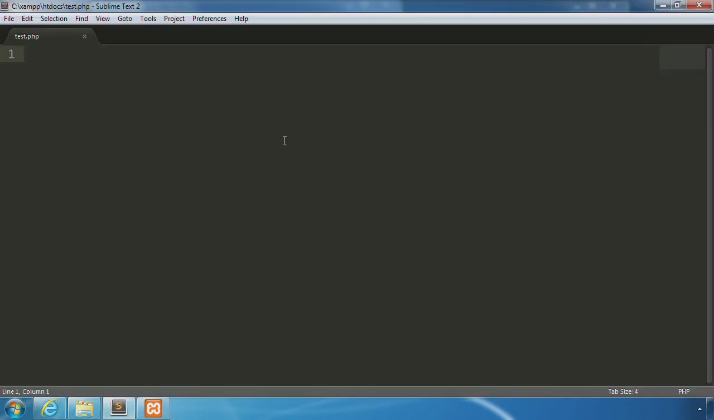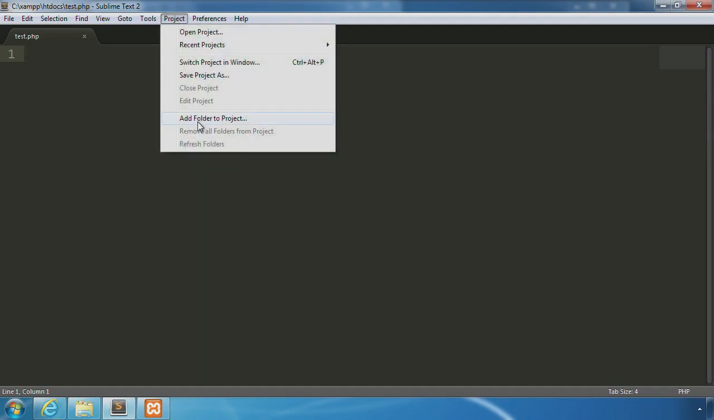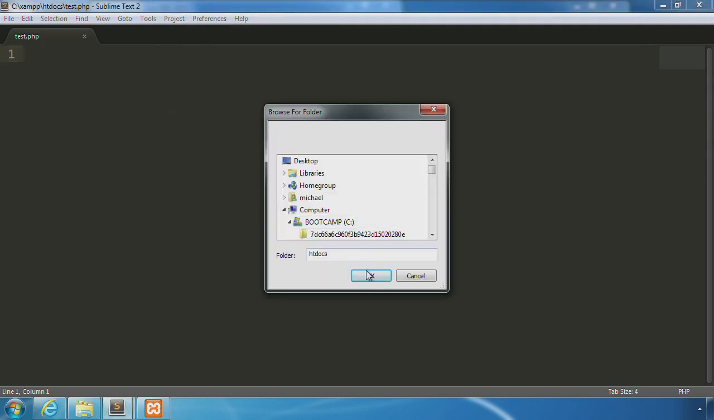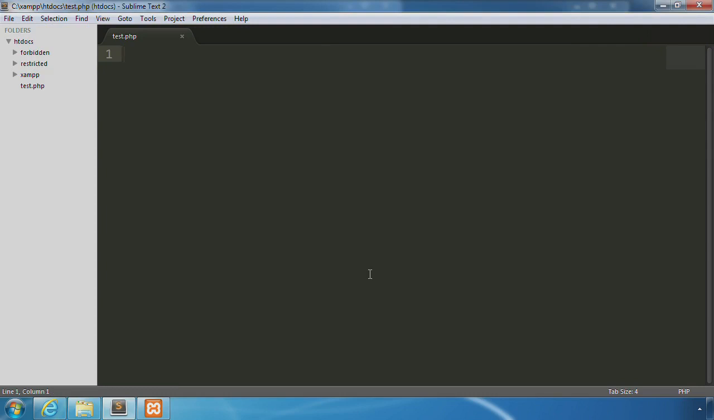If you are using Sublime Text 2 like I am, I would recommend opening that htdocs directory in the sidebar. You can do that under the Project menu. Select Add Folder to Project and select the htdocs directory. You should now see our htdocs directory in the sidebar, along with the XAMPP folders and our test.php file. Let's type in the name of our website here, Shirts for Mike. Save this file, and let's go back to our browser.